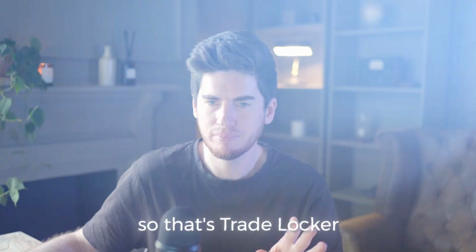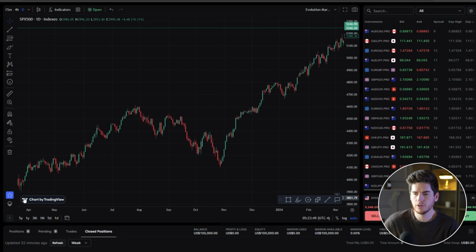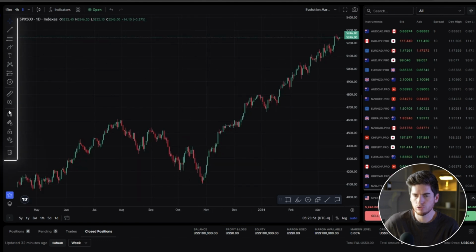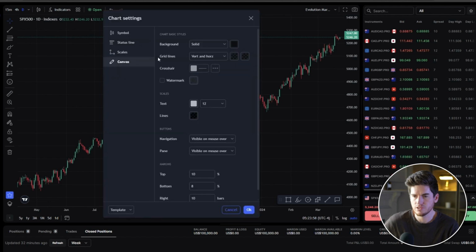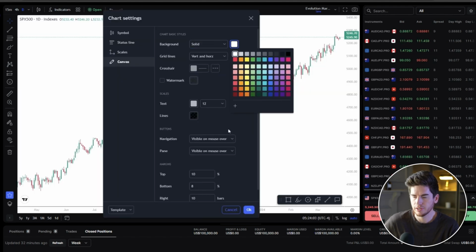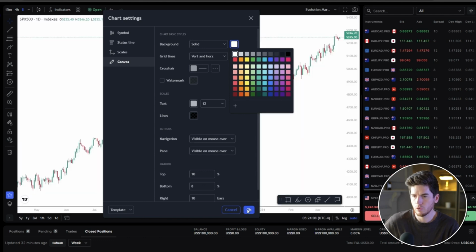So back to TradeLocker. So a brief navigation of the chart. This here is sponsored by TradingView, like you can see. So you've got all of your draw tools down to the left, exactly what you would expect. You can even right click and you've got all the settings on here, so you can choose different backgrounds. If you wanted a white chart, you can have that. We'll just keep it for default for now. In fact, let's go white. Why not? Let's go for a white chart.